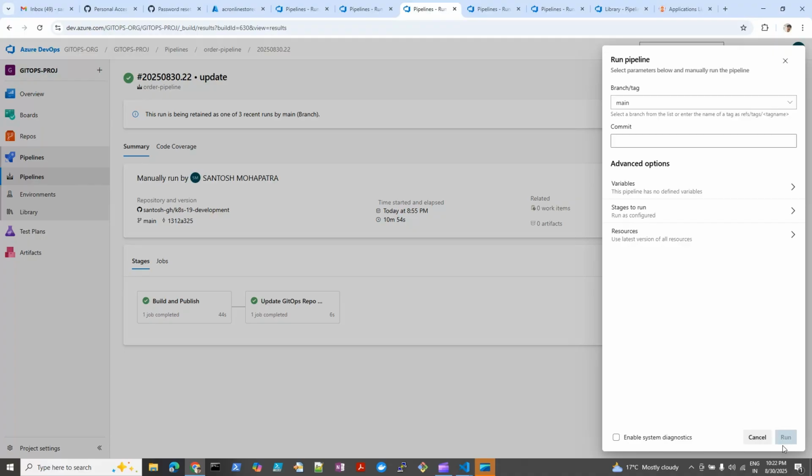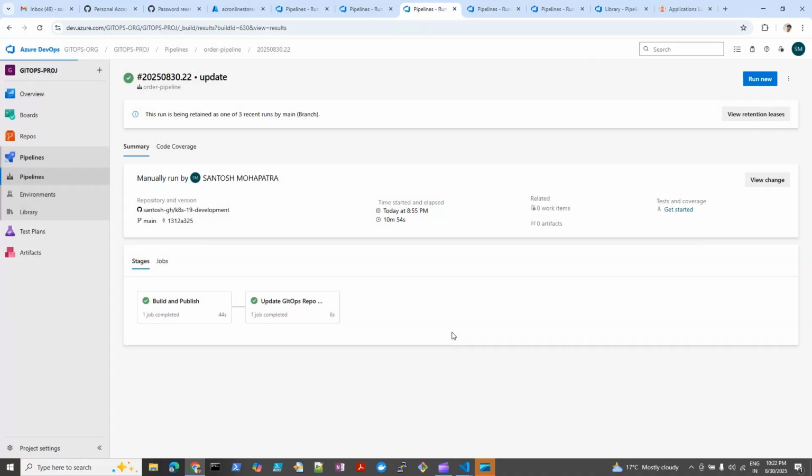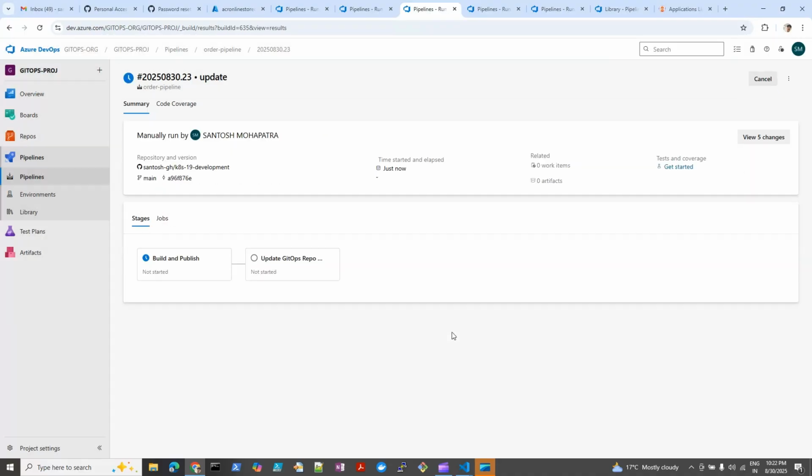Once I run it, it will again try to build the image, and it will push it to the Azure container registry. Okay, so then this stage will do build and push. It is not publish. It should be pushed to the Azure container registry, and this part will update the GitHub repository. Okay, so we'll see, it will take some time.